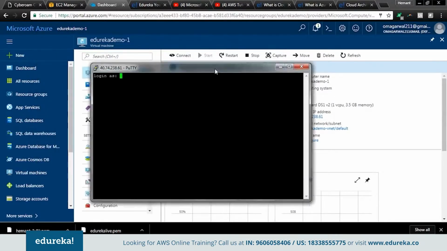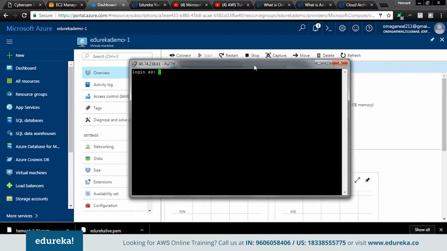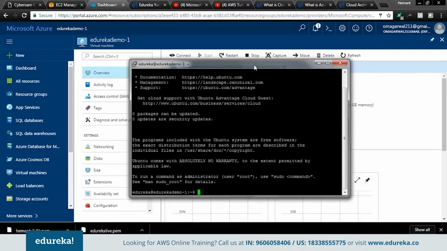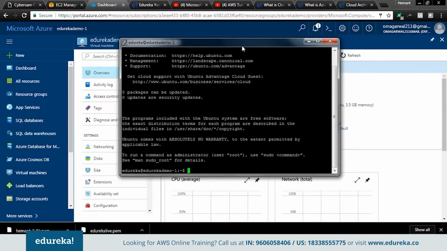and this should give us the screen wherein we have to give the login name. So we created a username at the time of configuration, right? So that username was Edureka. We'll enter that, and then it'll ask us the password. So let's fit in the password that we chose at the time of configuring and hit enter. And if everything goes well, you can connect to your server. So you're now connected to your Ubuntu server on the Azure platform. So congratulations on that as well.